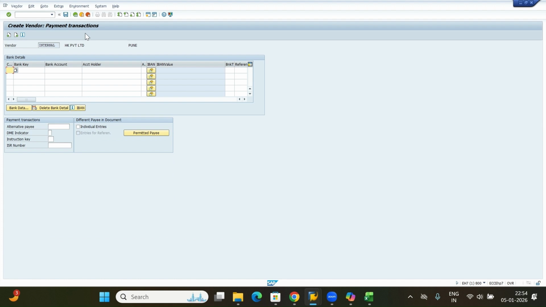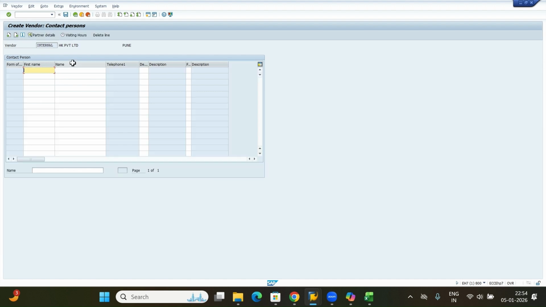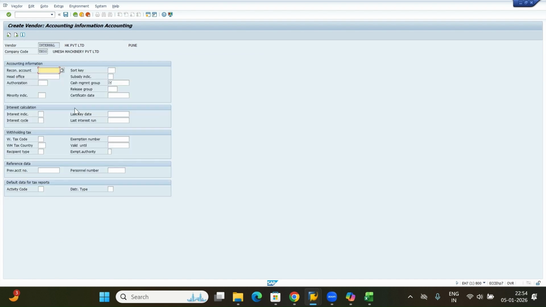Then it is payment transaction related data. You can provide the bank key for your respective vendor, account holder name, then bank account number. All these details will be provided by vendor, and you can update it here. Once done, click on next. Okay, if you want to provide any contact person name, that you can provide. If you don't, then click on next.